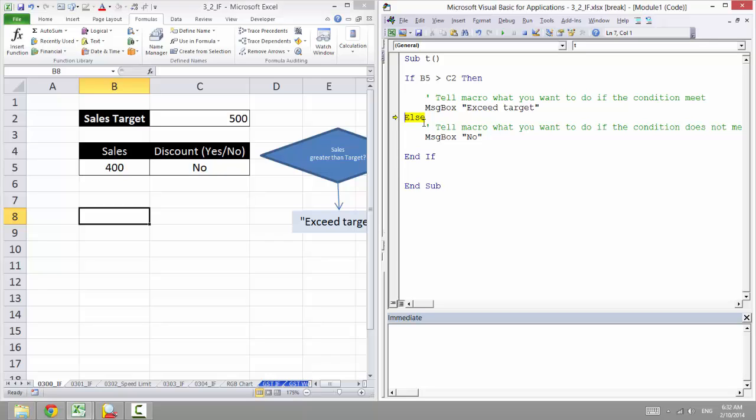So it's B5 C2. Sorry, I think I made a mistake, because B5 is not referring to the cell, right? We need to use the Range function. We need to refer to the B5 range dot value, and the same goes for range C2 dot value.